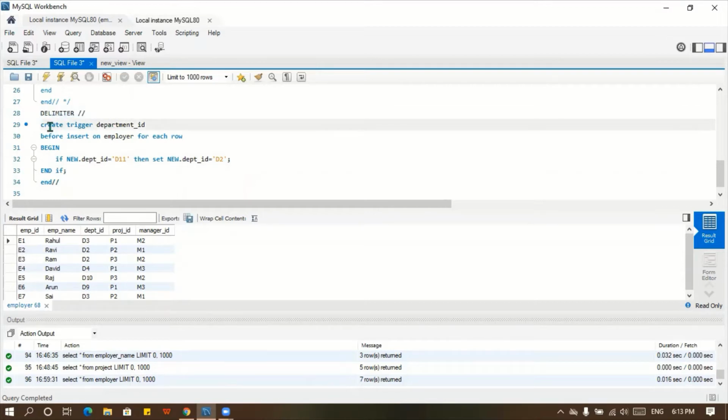And then to create a trigger, like other things such as create database, create table, create view, you have to use the keyword create and then trigger. And as usual, you have to give a name to your trigger. After that, you are going to perform this operation either before inserting or after inserting. Here I'm using before, you can even use after. That's up to you.